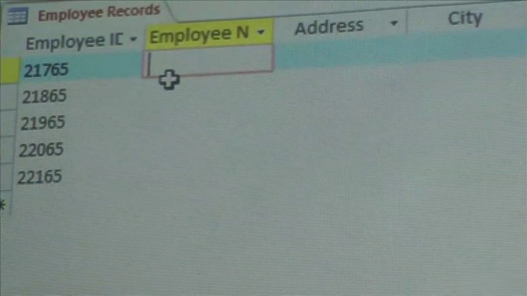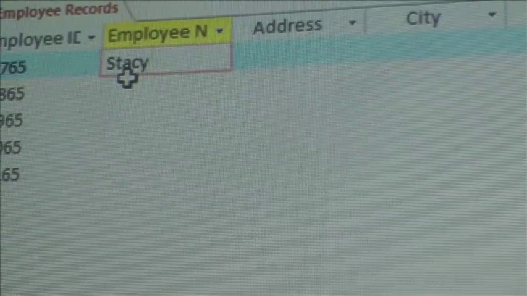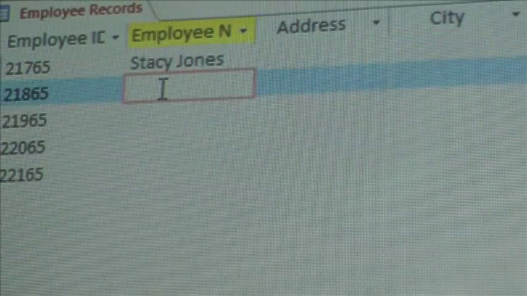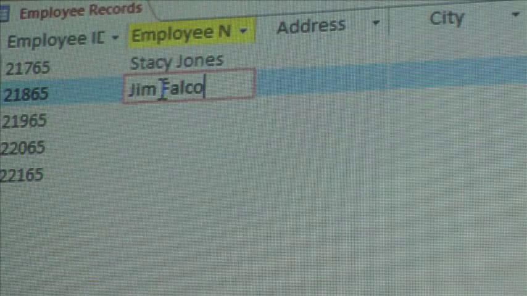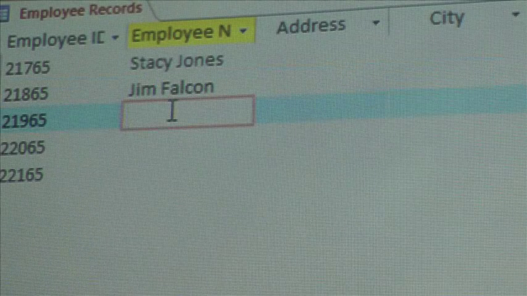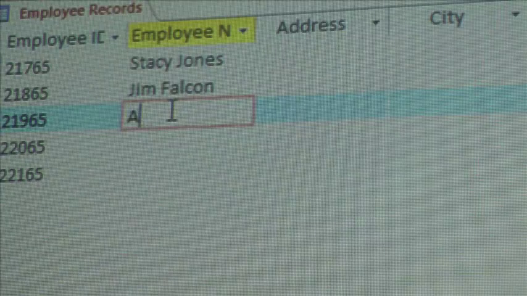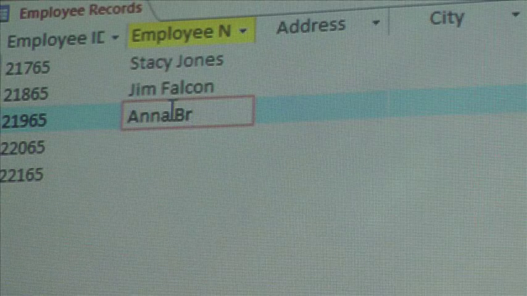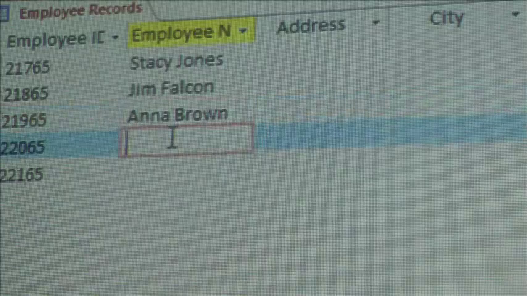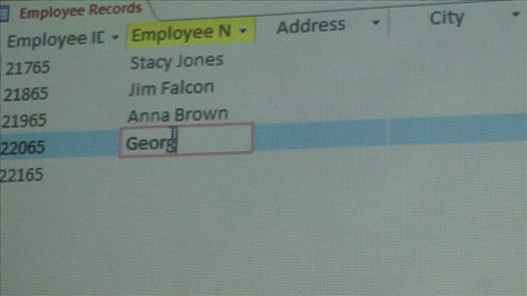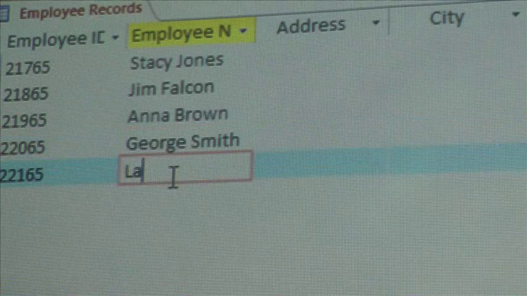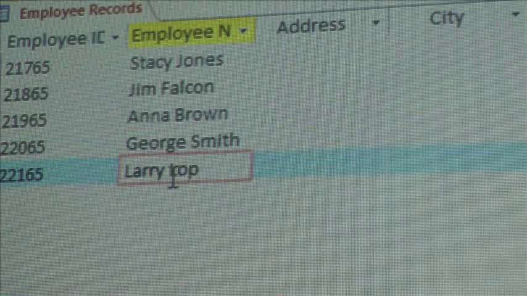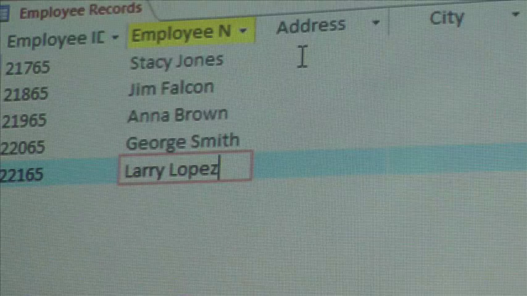Now we can put in the employee names. And the first one, as I mentioned before, will be Stacy Jones, then Jim Falcon, then Anna Brown, then George Smith, and last, Larry Lopez. So you can see it there.